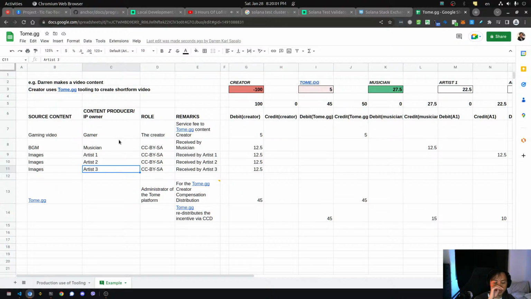And this is just the production, right? This is just the production of the video. It's not the consumption of the video, but the consumption of the video can just be something like this, but it's just scaled down, right? So like 1%. So instead of 100 units, the consumer pays just 1% of what it took to produce the content.